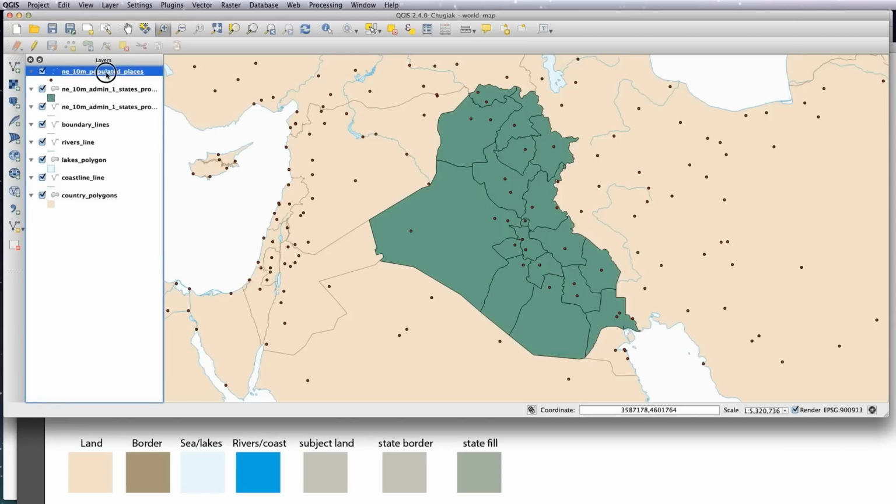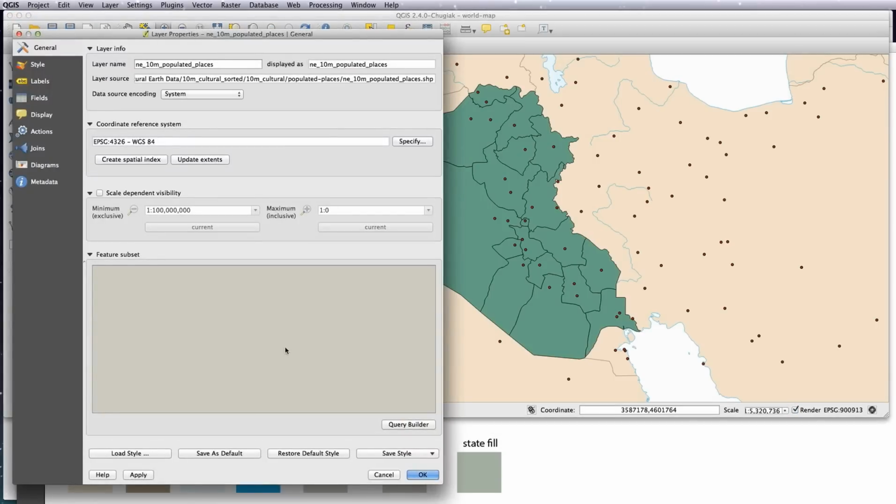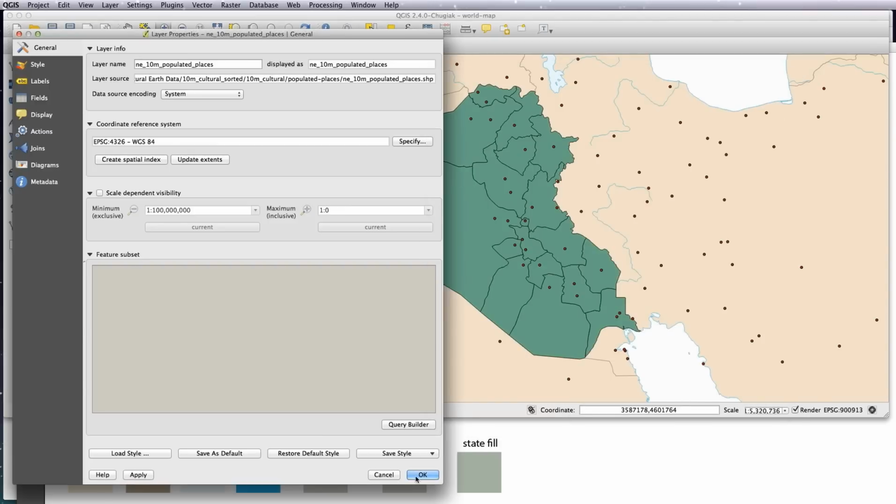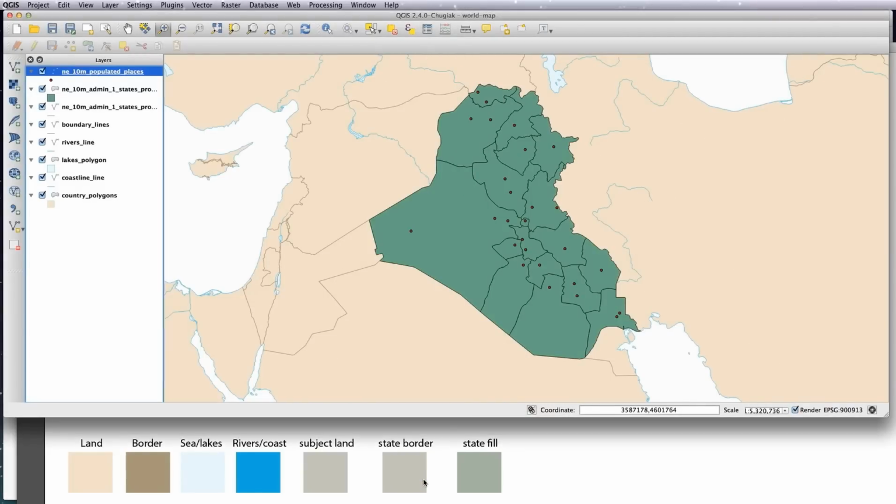Let's close that, double click, query builder, and we're looking for SOV0 name. There it is, double click on that. And again, equals single quote, Iraq, close single quote. The reason we use single quotes is that double quotes are reserved for the column headings in the spreadsheet. So don't put a double quote here, otherwise it won't work. So OK that, and OK that, and there we have it. All we've got now is just the data for Iraq, the boundaries, the states, and the populated places.